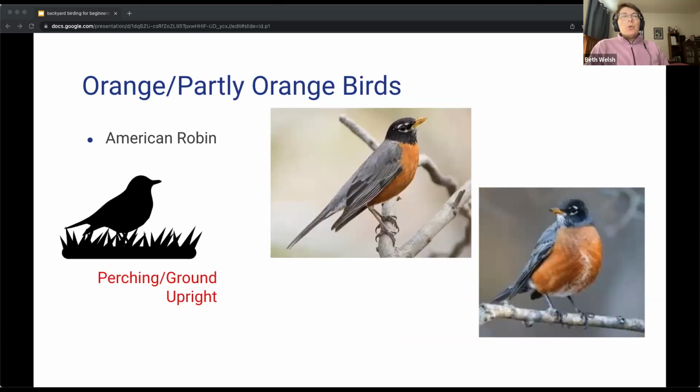All right, jump to orange or partly orange birds. And here's our American robin, our kind of gold standard for comparing to other birds. It will perch or it will be on the ground, but it sits upright in either place. It is present year round and both the sexes look the same.